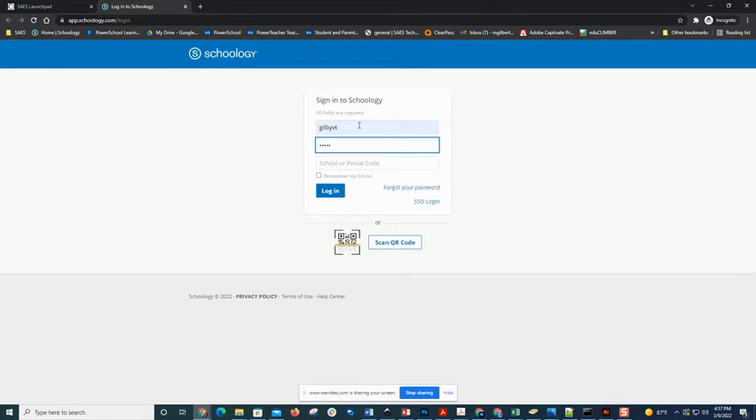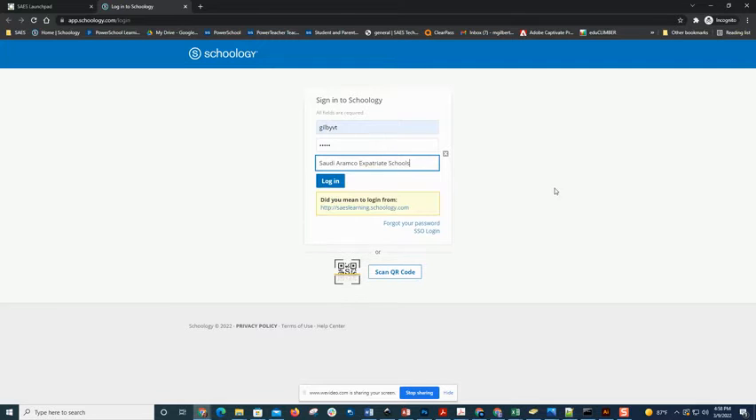So we're going to start with the login and your password, and then you're going to have to choose Saudi Aramco Expatriate Schools. There's a couple of Saudi Aramco things in here in Schoology, so make sure you choose this Saudi Aramco Expatriate Schools. And again, you'll be able to go to this link later on once you have your Google account, but for now, we'll just log you right in.